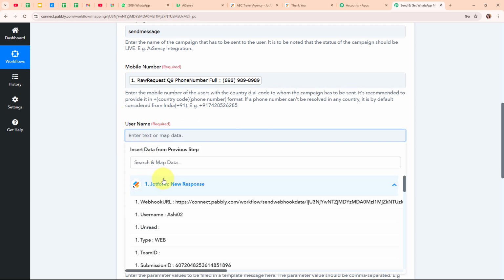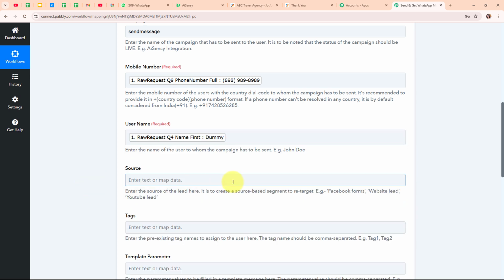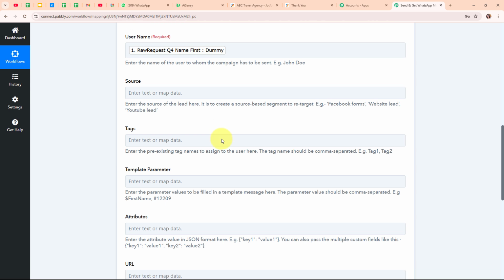So here for the username I'm going to enter my lead's name only. So I'm going to select first name. Moving forward, here the source and tags are not a required field, so here I'm going to leave it blank. But if you want to add any other detail, then you can do it as per your need.